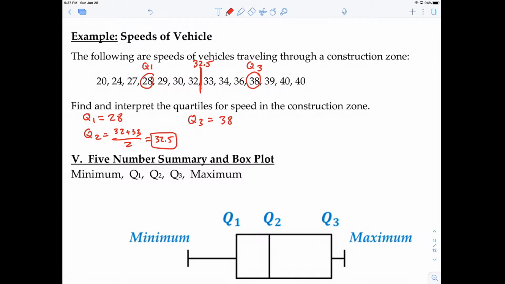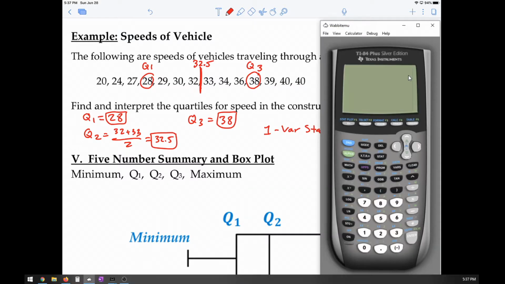Okay, so what if you have a bigger list? Or what's another way you can do this? On your TI-84, you have a function that would calculate all these quartiles, if you guys remember. And the function is called 1var_stats. All right, so let's go ahead and go to the calculator, and let me show you guys where it's at.